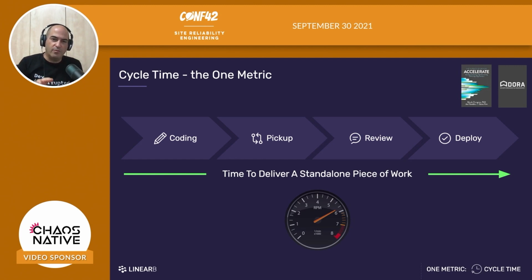When that is done and the developer feels this is ready for review, the developer creates a pull request or a merge request or similar process, and the coding phase is over. So coding measures the time it takes for me to begin working on something until it's ready for review.